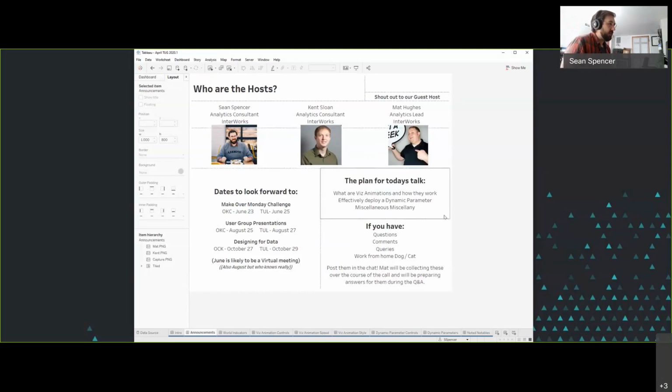The plan for today's conversation is going to be: what are Viz animations? How do they work? How to effectively deploy dynamic parameters in a workbook, and other miscellaneous topics. If you have questions, comments, queries, or if you have a dog or a cat that's working from home with you, post them in the chat.